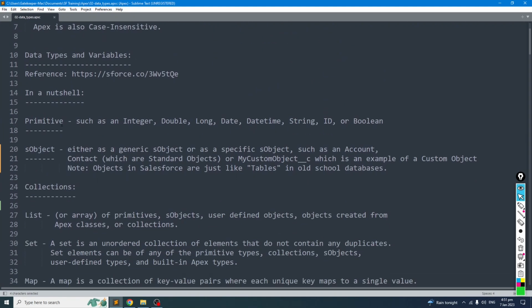So the primitive is just like in any other language. The atomic data types, we have integer, double, long, date, date and time, string, ID, Boolean.